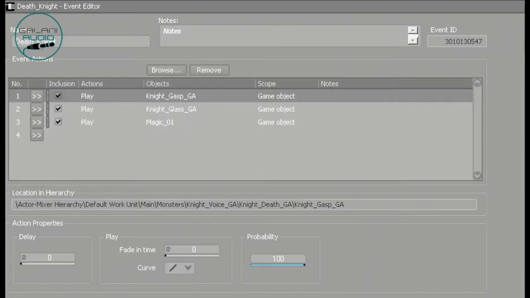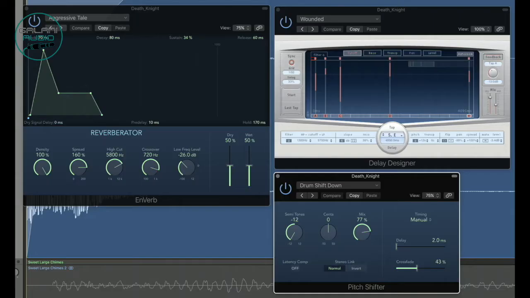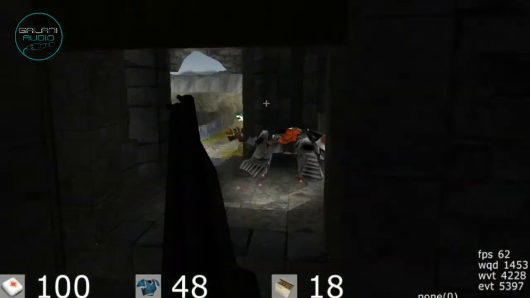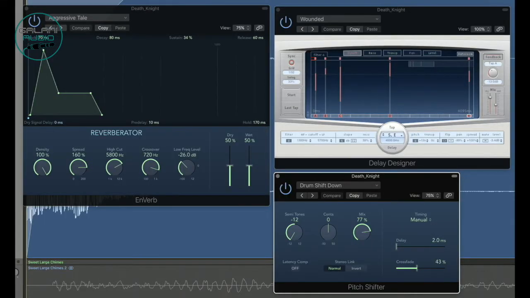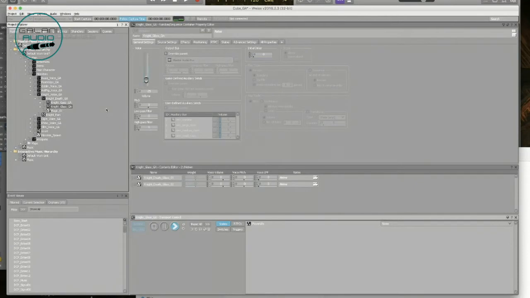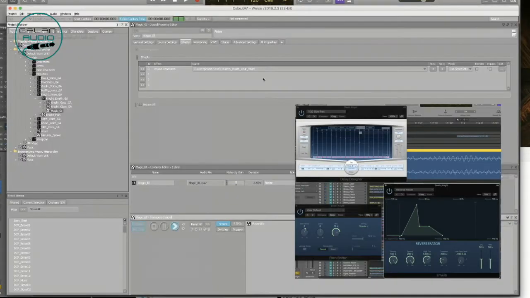For the Death Knight event, I used 3 layers. I created 2 random containers, each with a variety of death and glass sounds, all of which were processed with effects, and a separate magic sound. The glass sound effect had a reverb, pitch shifter, and a delay to make it sound scattered as if the knight has been shattered to pieces. The magic sound was added to represent him disappearing.